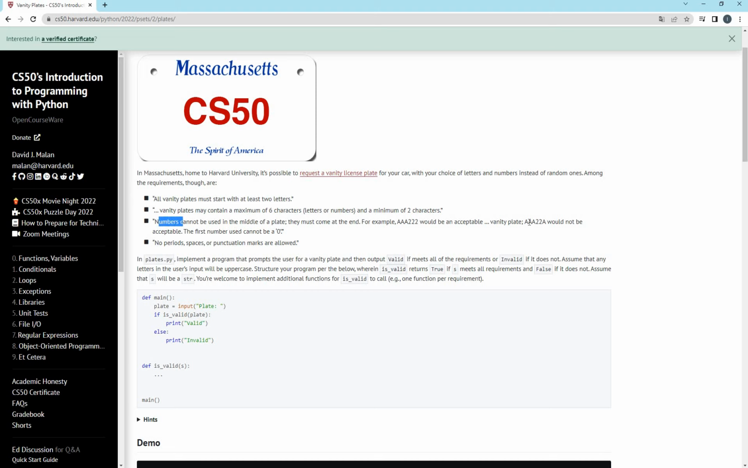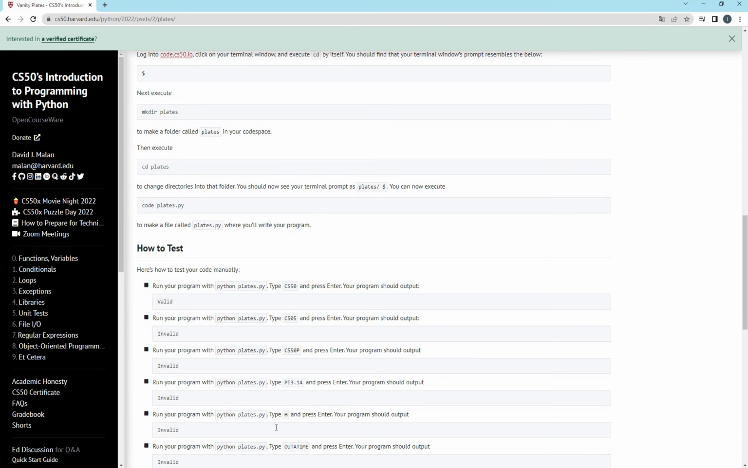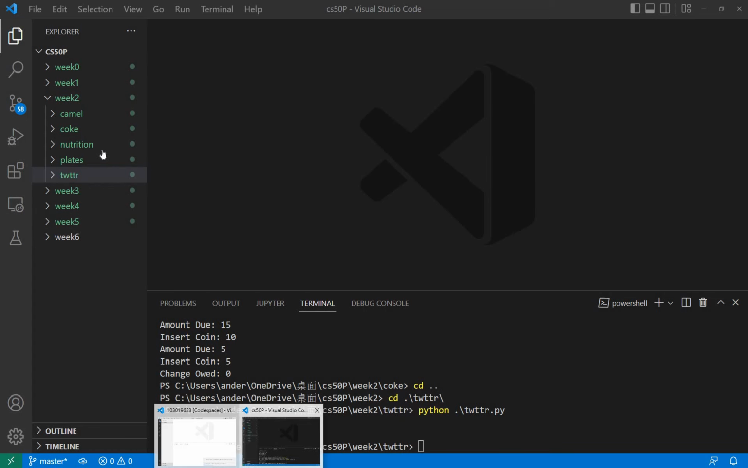So if numbers do not come at the end, this is unacceptable. And the first number cannot be zero. No periods, spaces, or punctuation marks are allowed. So there are people's code and we have to implement these rules. So let's start it.